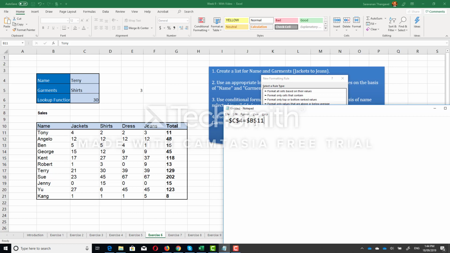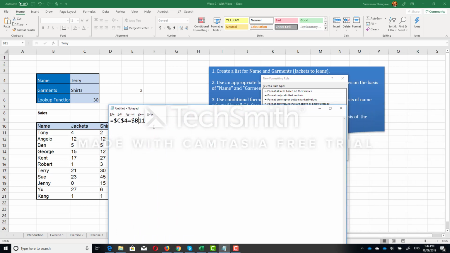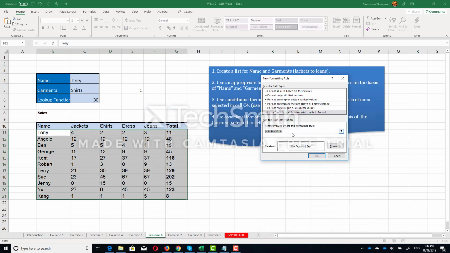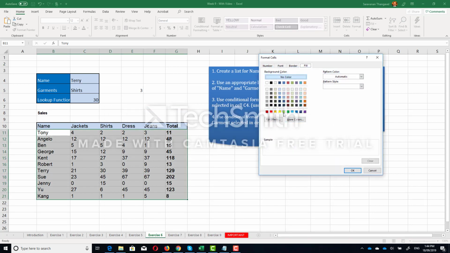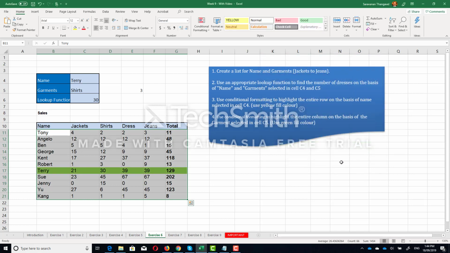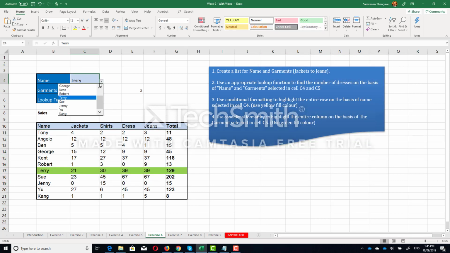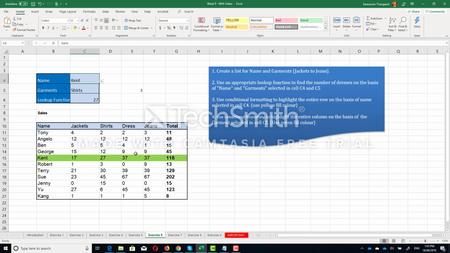So we need to get rid of the dollar in front of 11. The reason why we get rid of the dollar in front of 11 is because Tony is in B11, Angelo is in 12 and Ben is in 13. So the change is happening row wise. So we get rid of the dollar in front of the number. So that will be our formula. Pick a formatting style. So it's done. So when I change this, automatically the highlighting will move to the appropriate row.